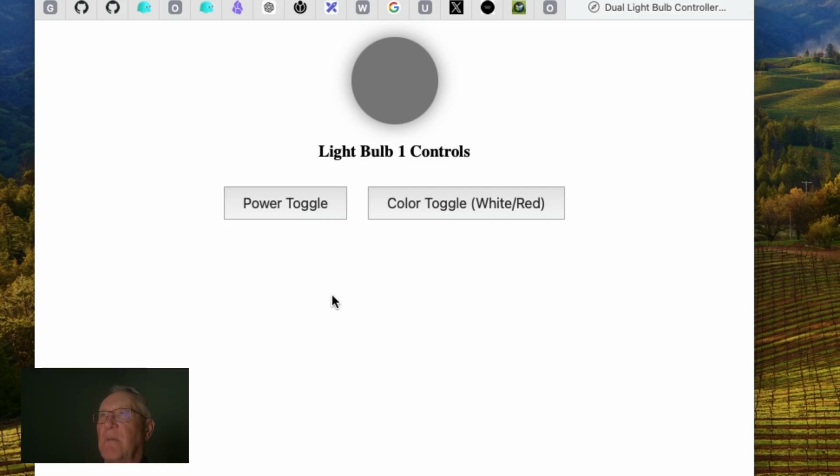Here's a contrived example of a light bulb with a couple of toggle buttons for operating. There's a power toggle, turns it on, turns it white. We hit it again, it turns it off. We can turn it on, and then we can hit the color toggle, turn it red. We hit it again, it turns it white. Turn it red, turn it off, turn it back on, it always comes back to white.